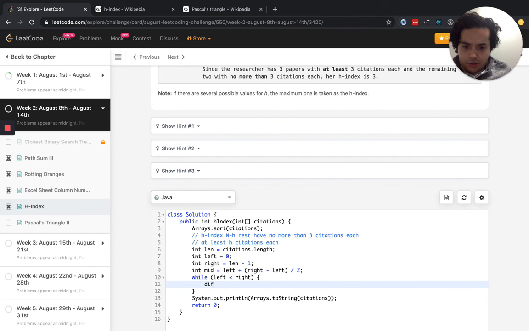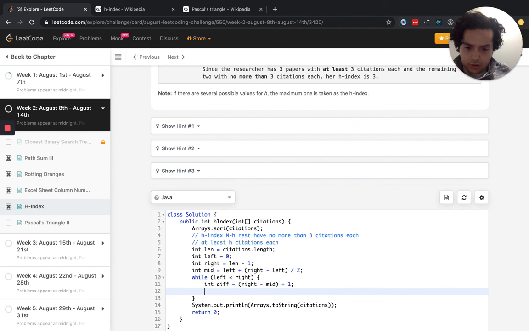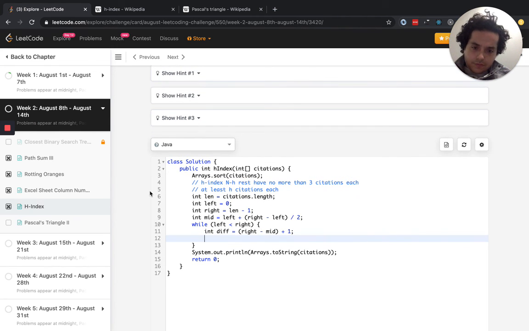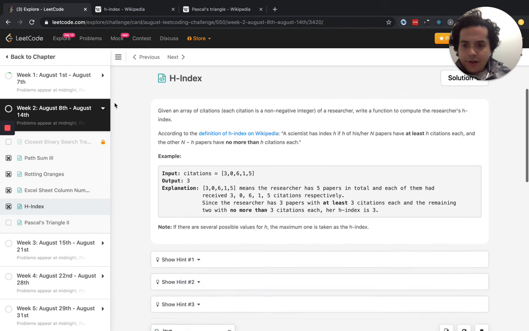So then you just go for diff, int diff equals right minus mid plus 1, plus 1. Okay. Maybe I'm not understanding this problem correctly.